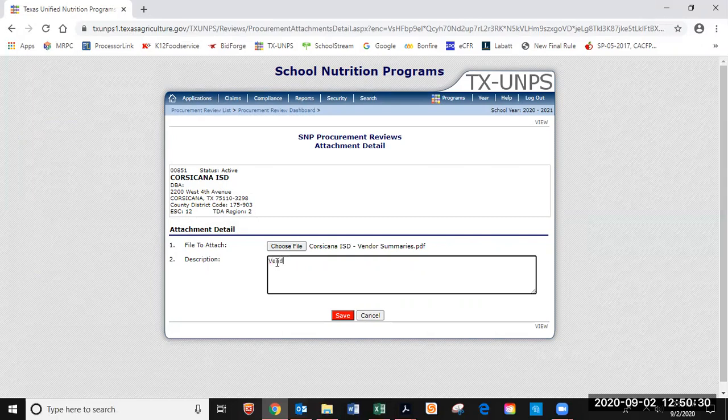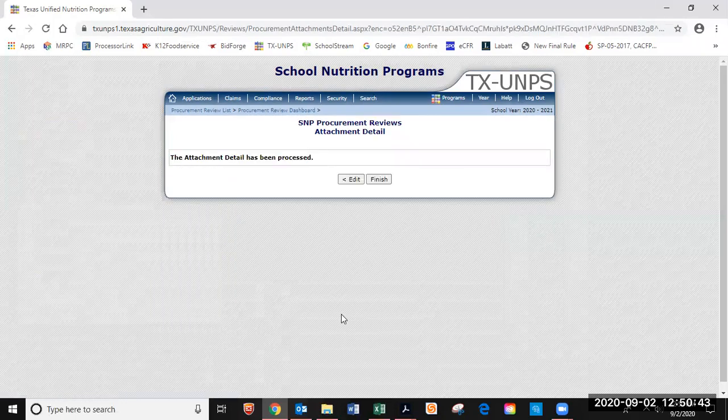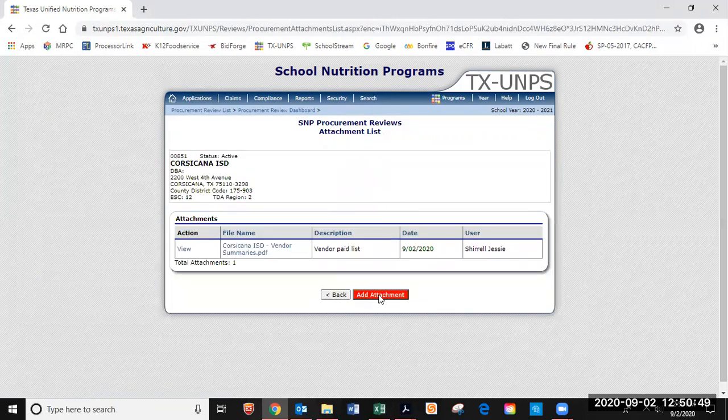Okay. I would go ahead and give it the description that they asked for and then just click on save. And now click on finish. And now we need to add another attachment. So we're going to go through and add all 4 documents that they have asked for. Once Betty gets those uploaded, we'll be back.